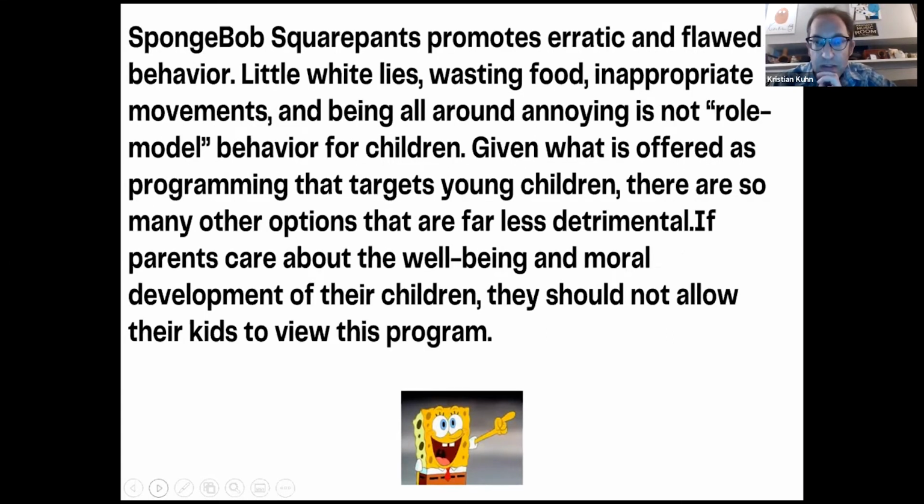So here's another one. Same kid manipulating my template. SpongeBob SquarePants promotes erratic and flawed behavior. Little white lies, wasting food, inappropriate movements, and being all around annoying is not role model behavior for children. Given what is offered as programming that targets young children, there are so many other options that are far less detrimental. If parents care about the well-being and moral development of their children, they should not allow their kids to view this program.